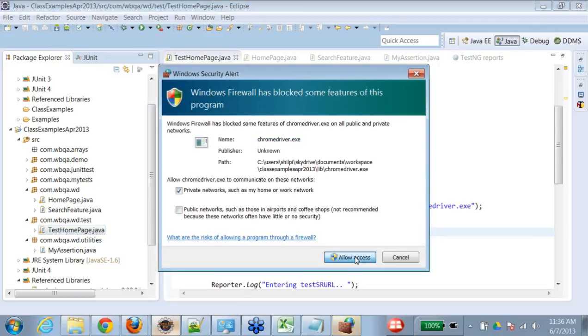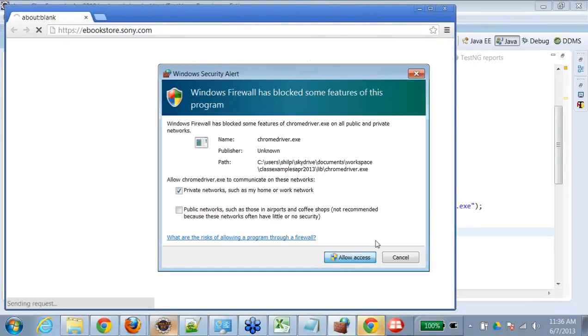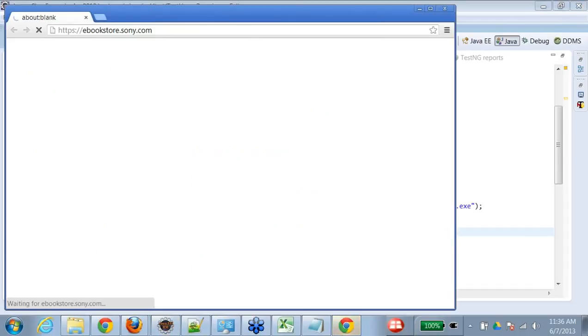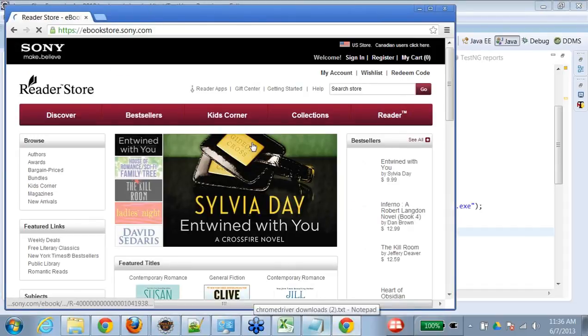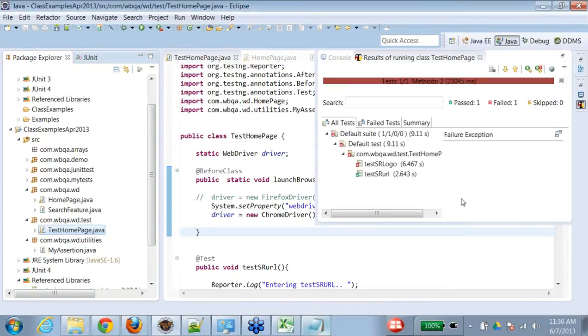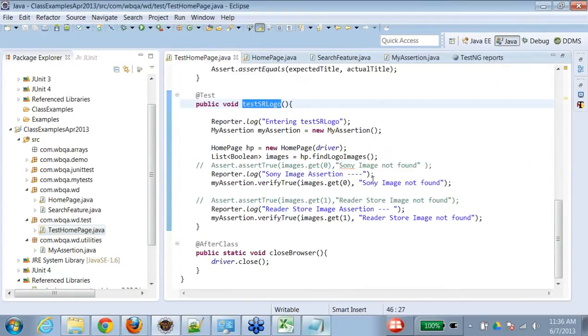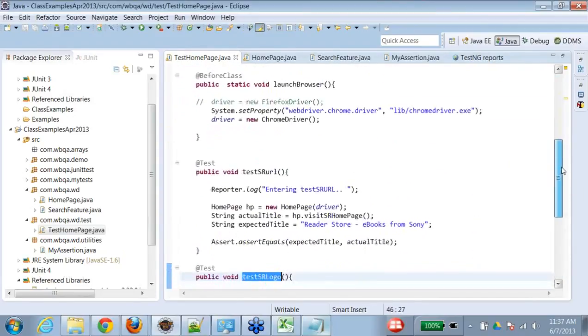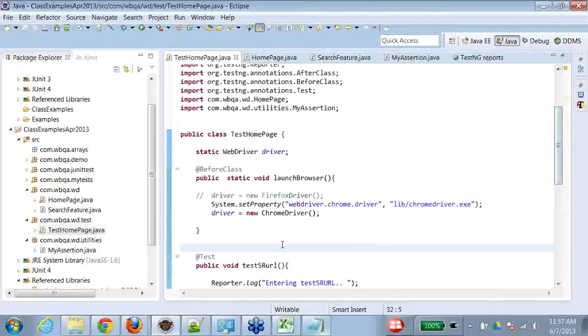And first time when you run, you might have this Windows firewall issue. So say allow access. And then if you see here that Chrome has opened your web page, right? So and your test case has been passed, right? The same thing, if you see, the Chrome driver as compared to Firefox is a little faster. So sometimes when you are trying to locate some elements, it might miss certain elements.